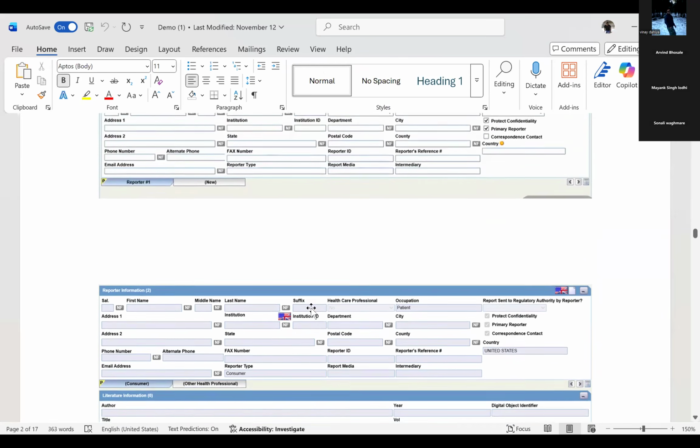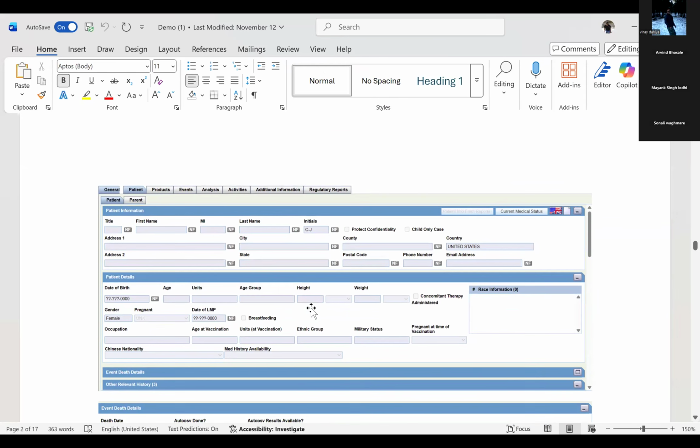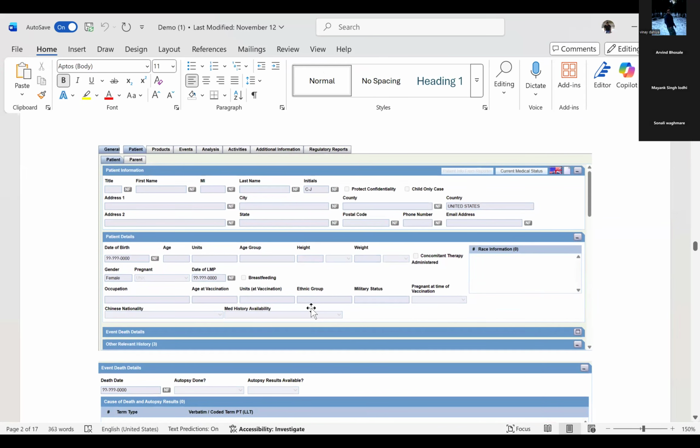So moving on to patient tab. In patient tab, yes, hello, sir. Could you please repeat what is medically confirmed?